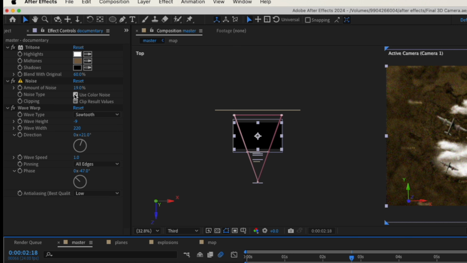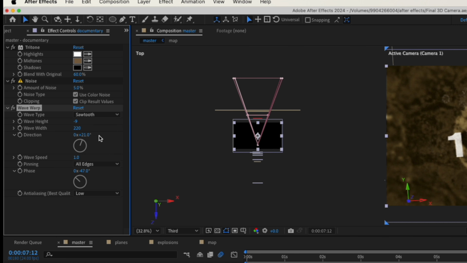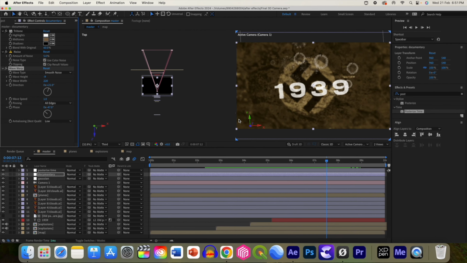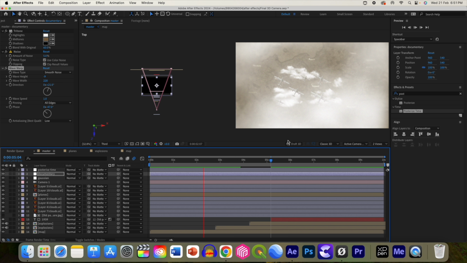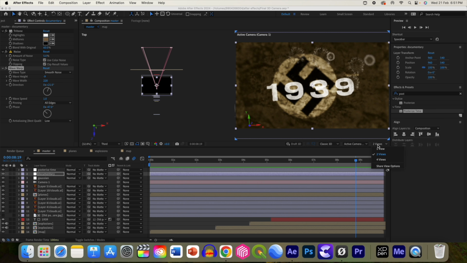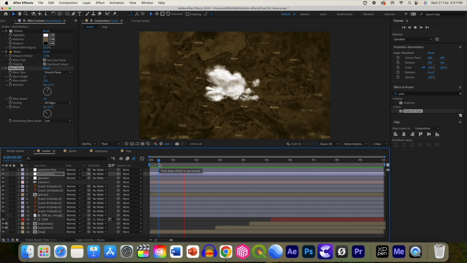Go to this documentary effect. Change the amount of noise to 5. Or you can change this wave type to smooth noise. So whichever you feel right, you can choose that kind of effect. Let's again change it back to one view. This is our final animation.